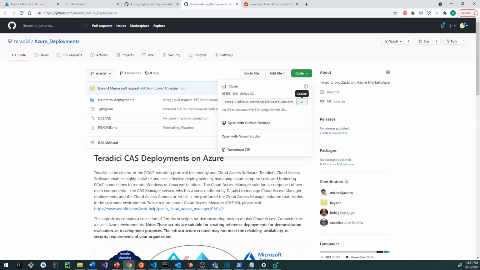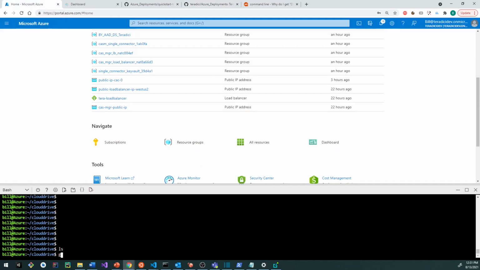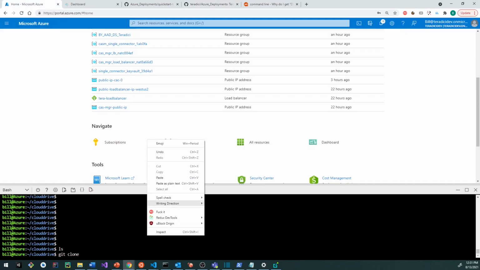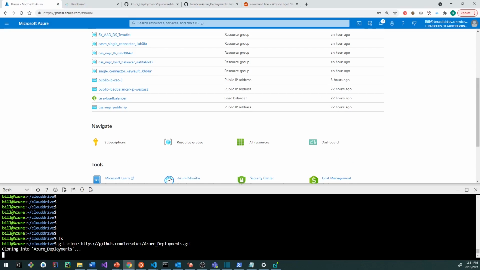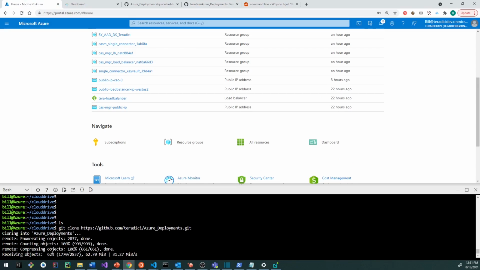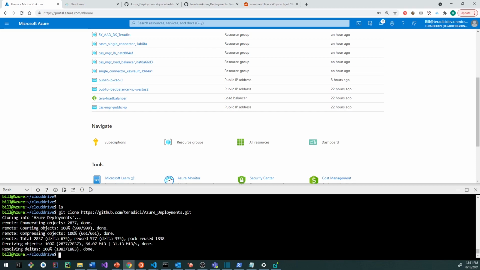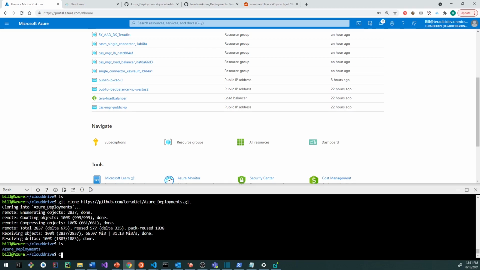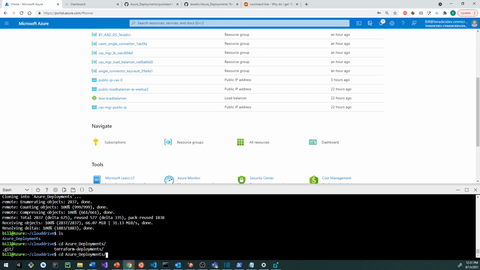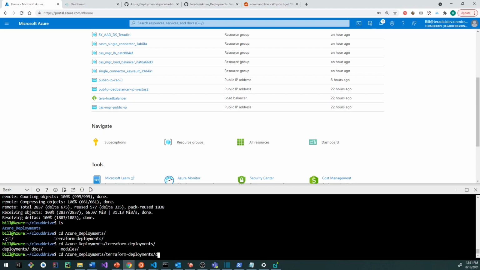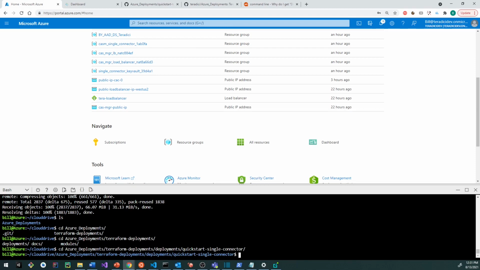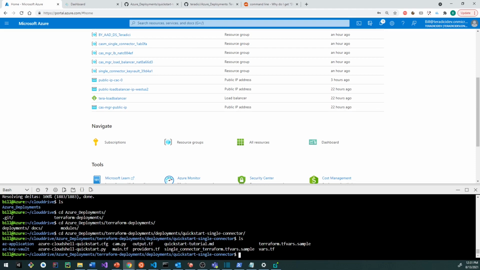So to get the scripts, you want to git clone this folder into your shell. So we'll just make a clone. Looks like it all went successfully. Now you want to change into the folder with the Quickstart deployment. So this is the folder with the Quickstart deployment scripts.